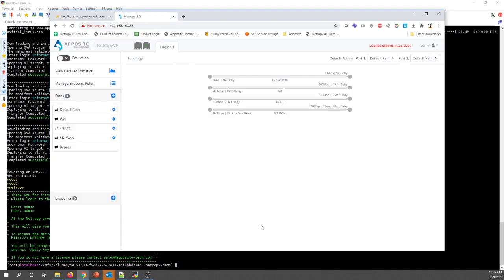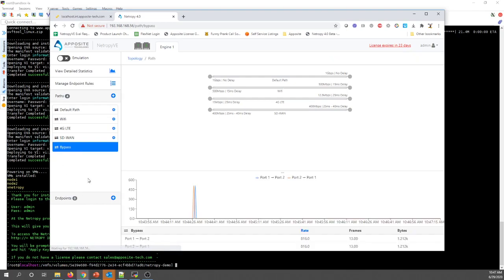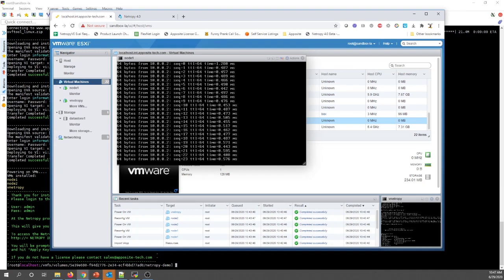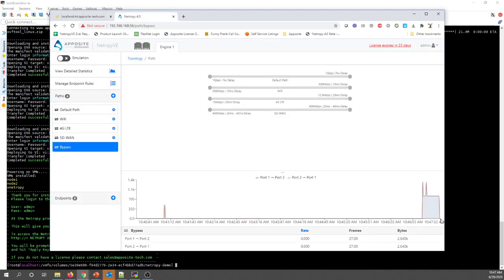Let's go back over to NetropyVE. First thing I'm going to do is verify that I can see the traffic. So I'm going to click on bypass, and I should see some traffic running through here. That's my ping right now. We can see we're getting 816 bytes a second in both directions. If I come back over here, cancel my ping, and look back here, we should see that ping stop. Great. So we know the traffic is running through that guy.